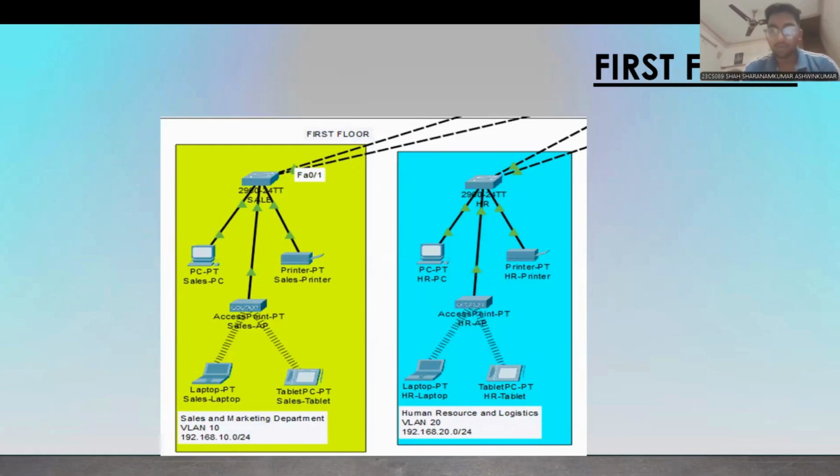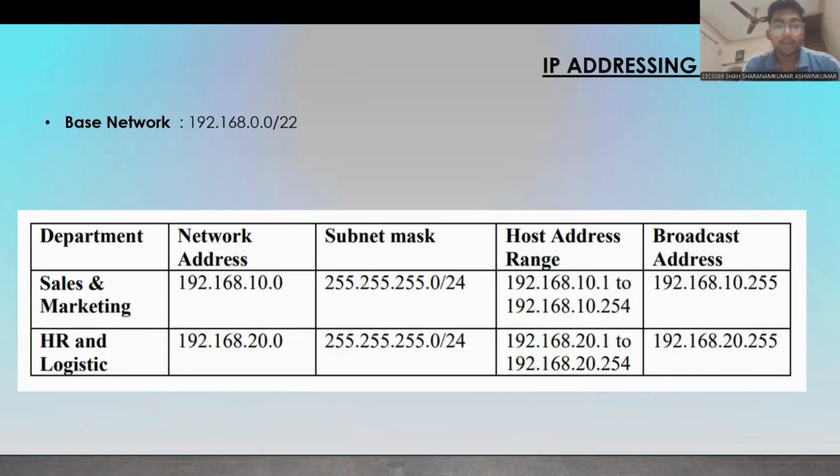Now, this is the first floor. What is the first floor? It is an access layer which has two departments, which are sales and marketing, and human resources and logistics, also known as the HR department. It contains switches, PCs, printers, tablets, and access points. Laptops and tablets are connected to the access point through a switch. Now, this is the basic network.